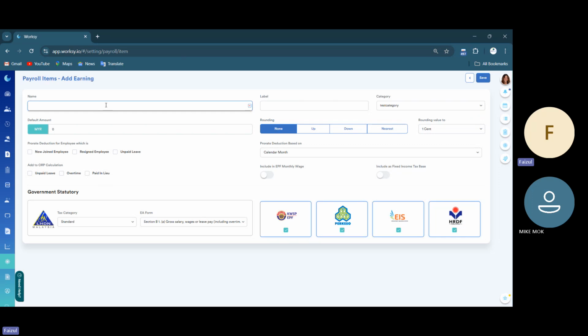Please enter the name, code, and the category if you have. Default amount maybe if you have a fixed allowance. For the default amount, no need to put. Maybe you can put it under the fixed transaction there, or maybe you want to use the daily allowance, so you don't need to put the amount. This is the rounding, with options up, down, nearest. Usually it's none, but it depends on company practice.